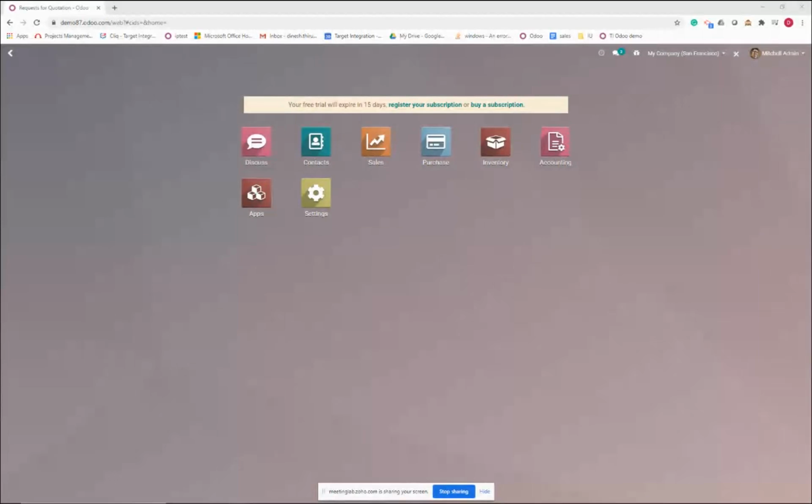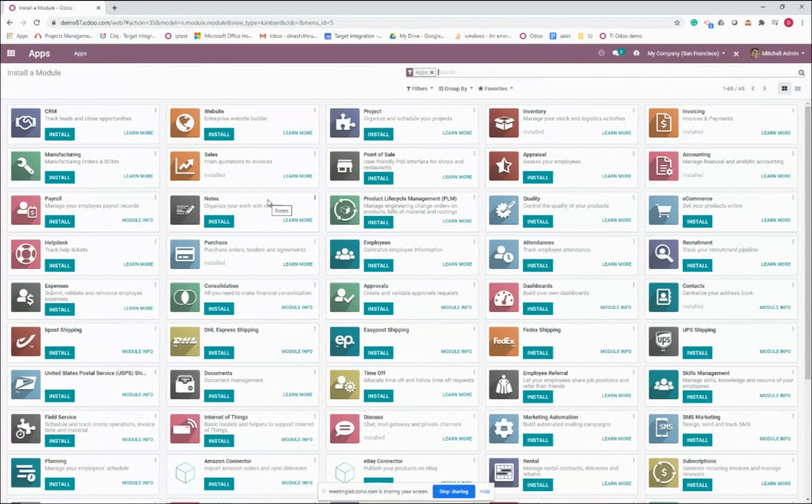As I said, Odoo follows a modular approach. You can see it has several applications, and they are all integrated with each other. This is the main menu of Odoo, and these are some of the modules I have set up in the demo application. This is the apps icon. Once you click on this, you can see all the apps that Odoo has to offer, the entire Odoo database.